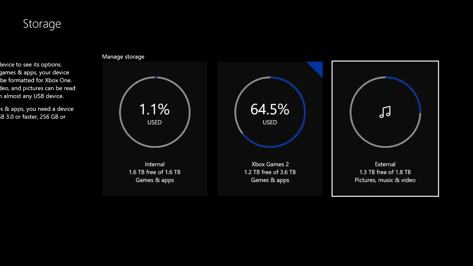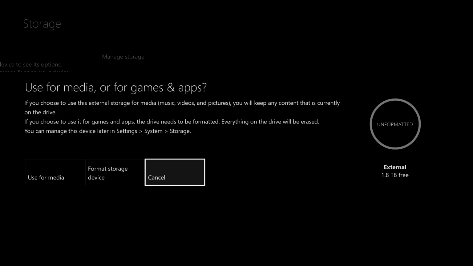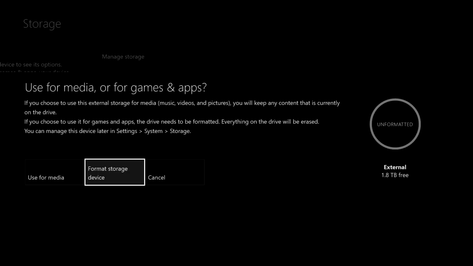Now, what you might think is you might want to hit the guide button, but that's not what you do. What you want to hit is the A button. And it's got view contents and format for games and apps. So if you go down to format for games and apps, it brings up the same screen that you would get when you initially plug a brand new hard drive in. So you can use it for media or you can format the storage device. And that will then set it so you can use it for games and apps.